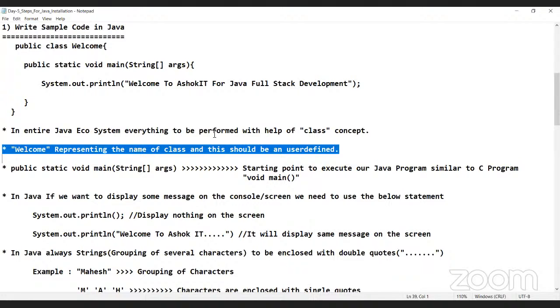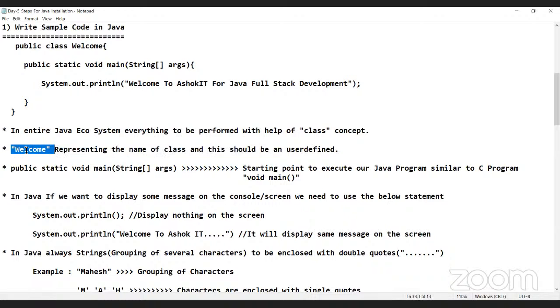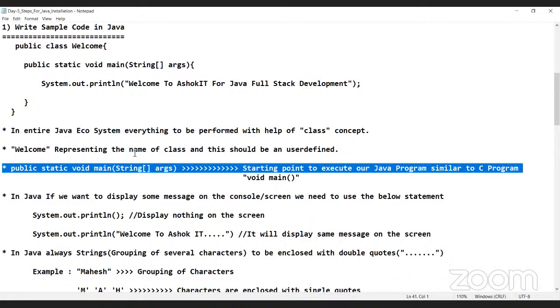Apart from Welcome, you can give it as Demo, or a welcome message. As per your convenience, you can give some name to the class. Every class should be associated with some name. That's why it is given as Welcome, representing the name of the class, and it should be user defined. And public static void main, String array of args.